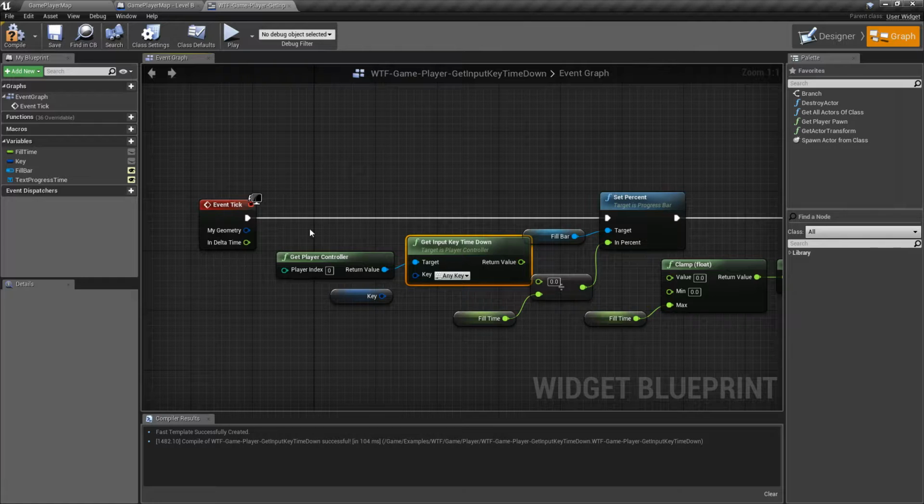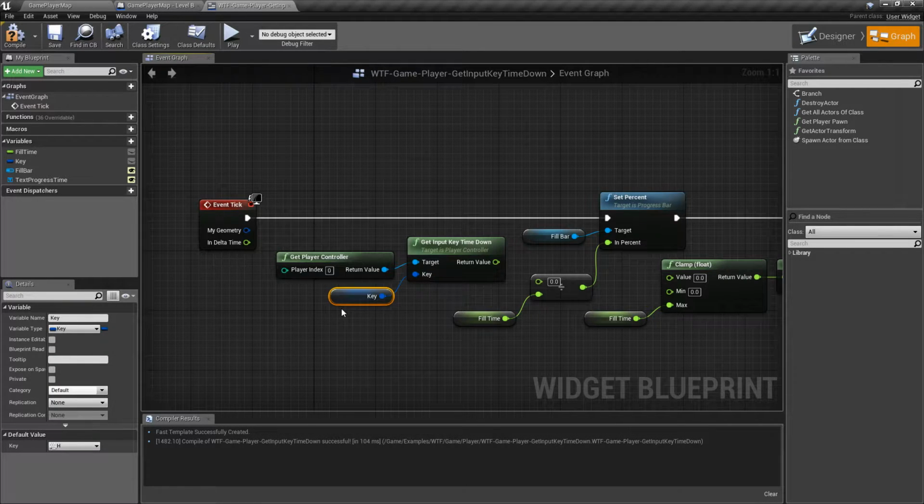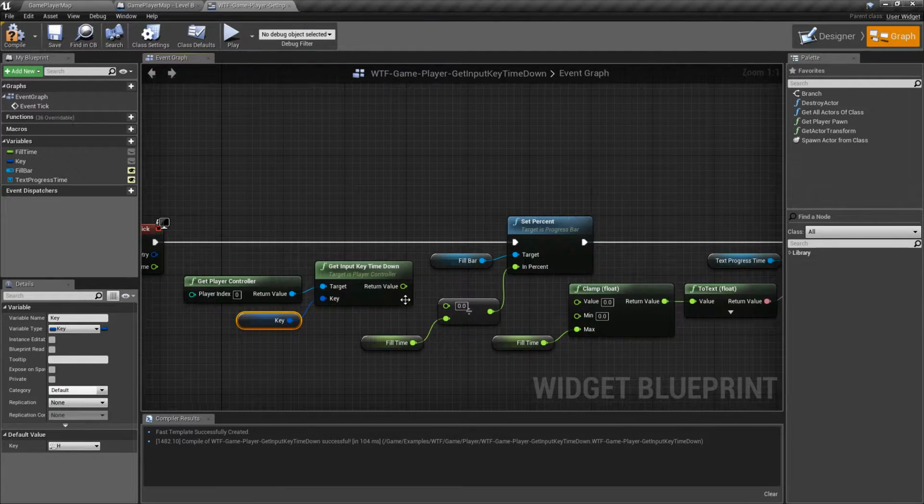And let's go ahead and hook this up. I'm taking in a player controller. I'm taking in a key. I can either set it up or use a variable. In this case, it's a variable for H. And I'm outputting this into a progress bar and into a clamp, so that way at least it looks pretty.